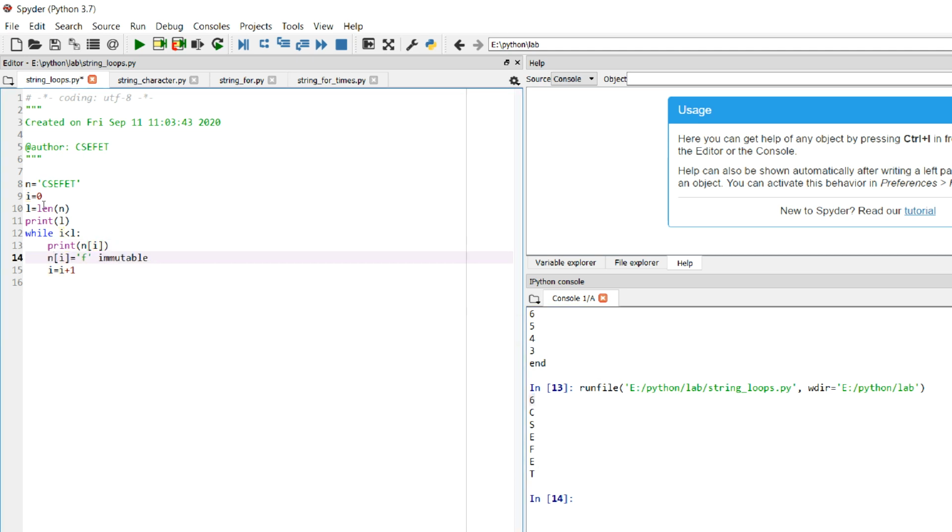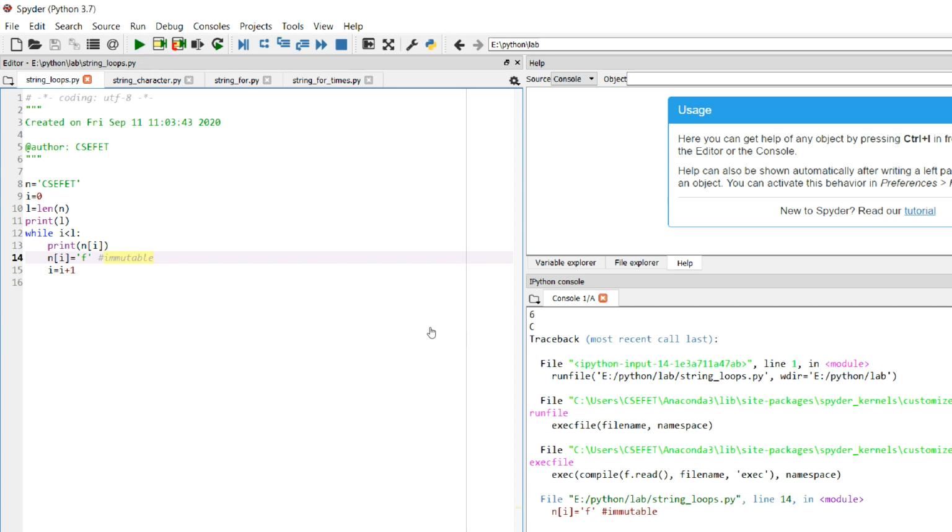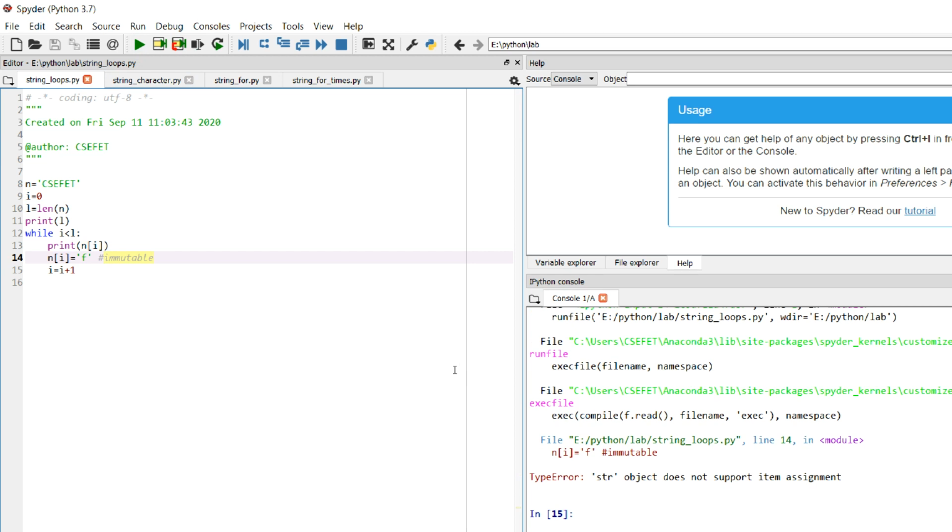Remember that strings are immutable. In case I write this statement which I commented out, where I wish to change any character, it will give an error message because strings are immutable. We cannot change them directly like this. You see the error message: string object does not support item assignment. We are trying to assign a value to a string object, which gives an error. Okay, so this is how we can use a while loop to access the strings.